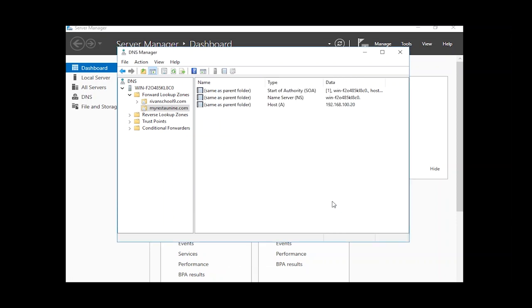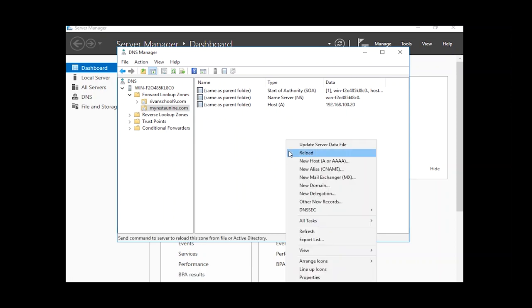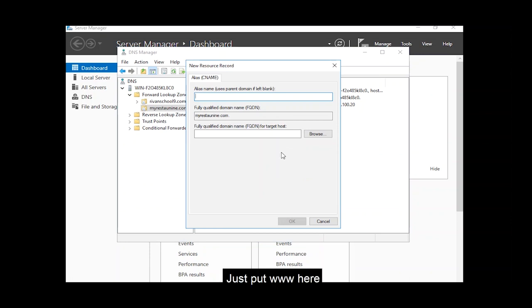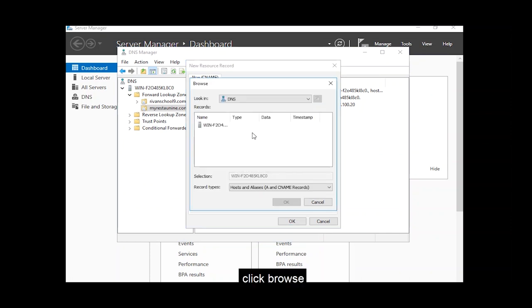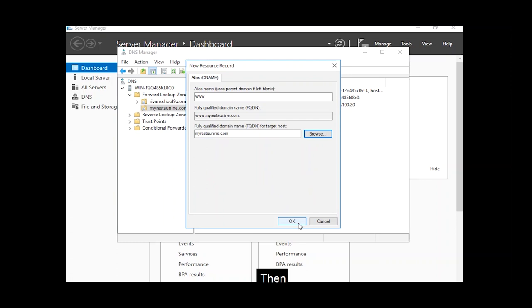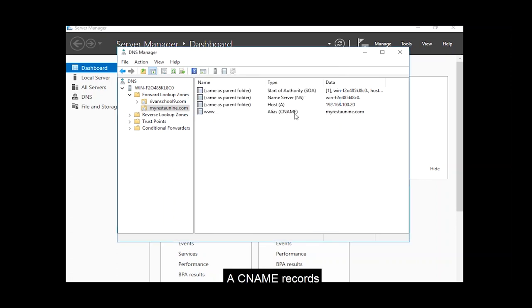Then we're done. Okay, what we want next is to add a CNAME. Okay, new alias, CNAME. Just put www here. Click browse. Click the server. Forward. Then look for myrust9, double click, click, then okay. A CNAME record must always point to another domain, never directly to an IP address. It's like creating an alias for your main domain. Say you have several subdomains like www.rust9.com, ftp.rust9.com, mail.rust9.com. You want these subdomains to point only to your main domain, which is rust9.com.